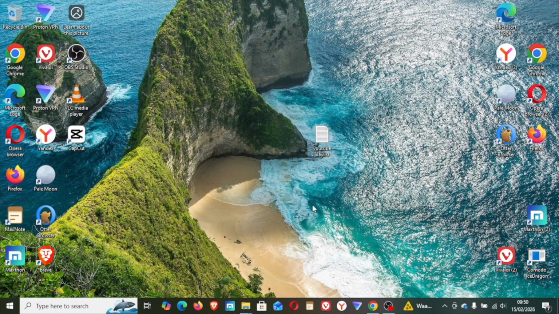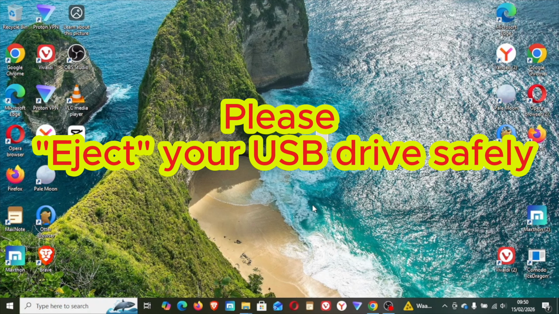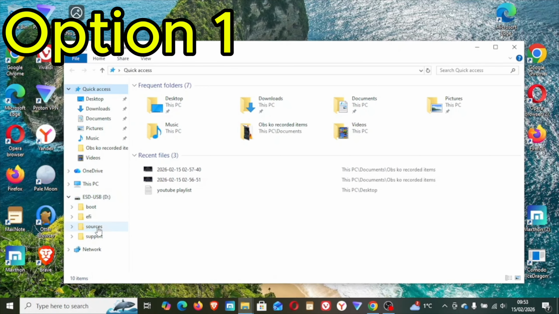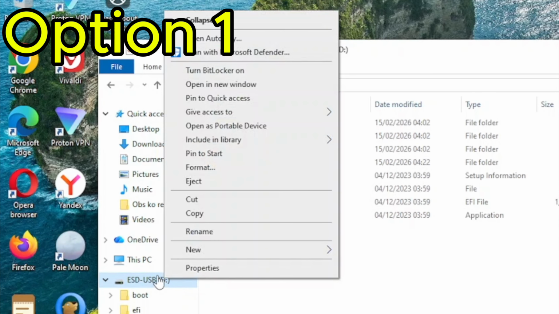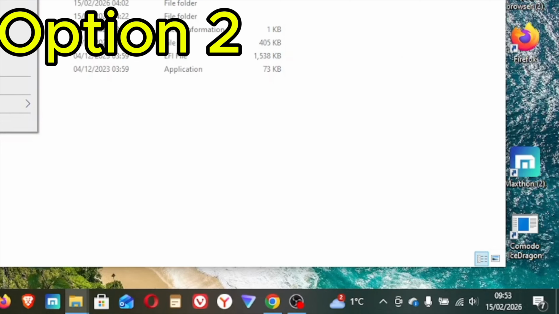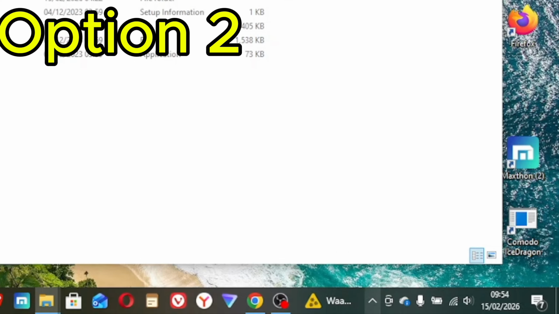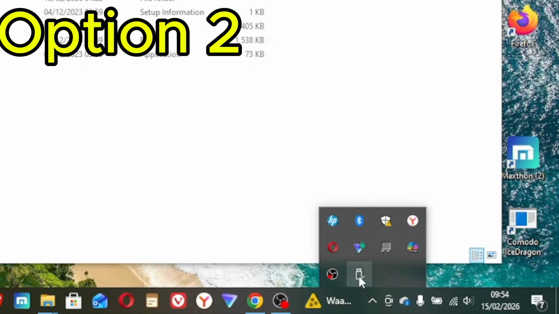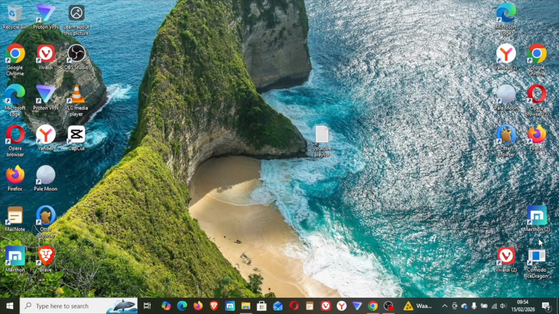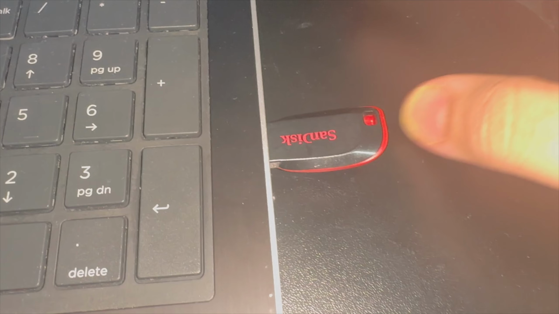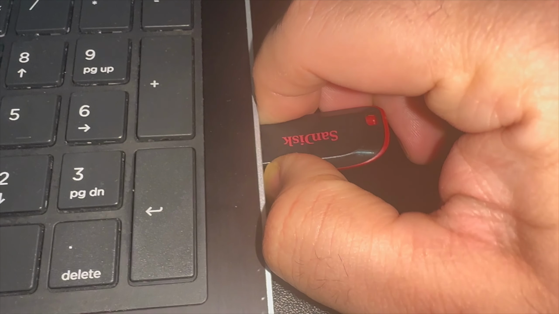Once this page has disappeared, make sure that you safely eject your pen drive by going to this option here. You can right click on here and you will get this menu. Click on eject here, or alternatively you can go to the bottom of the screen. If you click on this up arrow here, it will come up with this safely remove option, and clicking on it would say safe to remove the hardware. Now you have successfully and safely removed your pen drive that has got the boot software for your Windows laptop. Now you can physically remove this pen drive from your laptop.